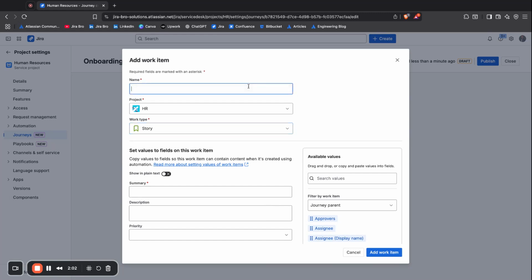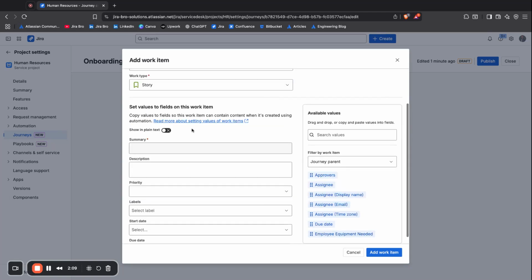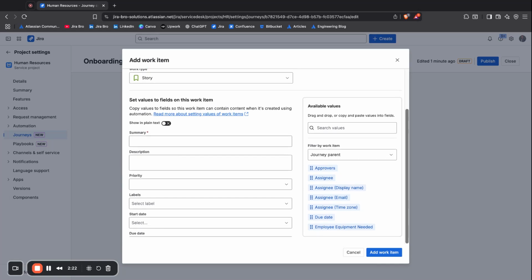And I'm going to say onboarding task. Now it's saying set values to fields on this work item, copy values to fields. So this work item can contain content when it's created using the automation rule. So we have some of the things that have been defined in here where I can filter by work item, where I have the journey parent itself. This is something that we are already having in here.